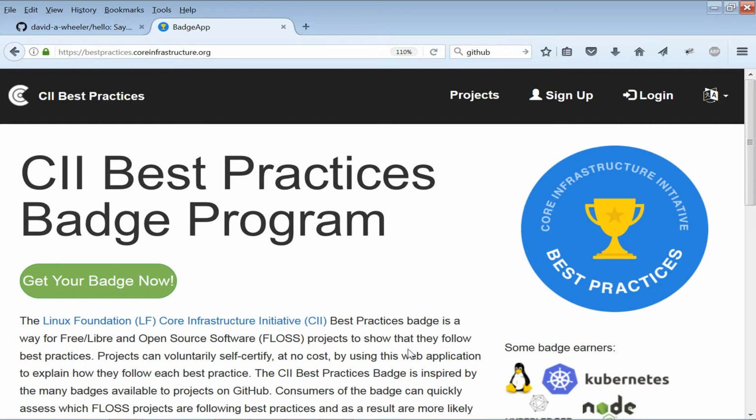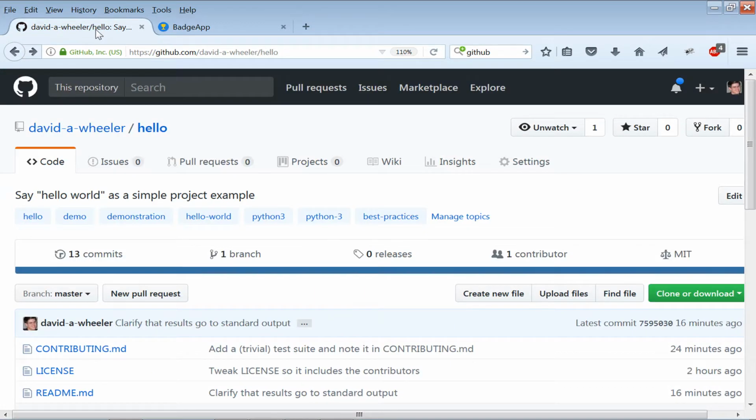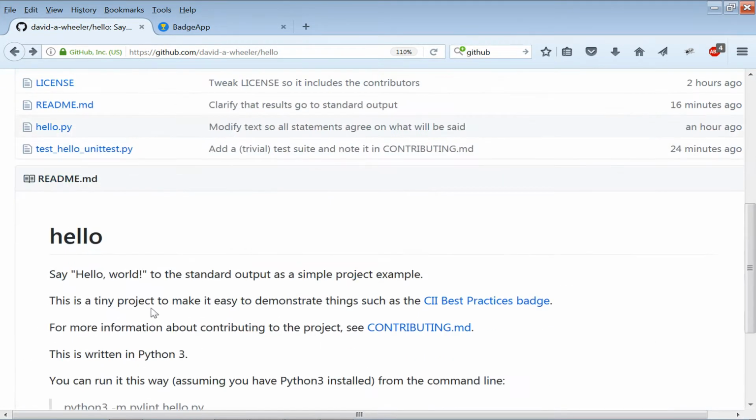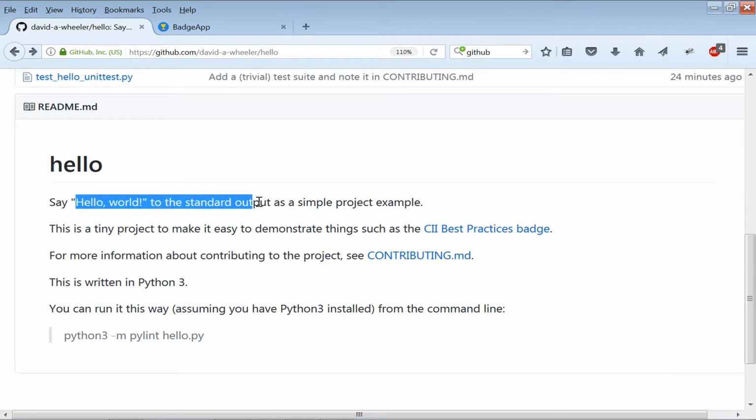Wheeler, and today I'm going to give a brief demonstration of how to start getting your own CII Best Practices badge for your open source software project. So to have a demo, we're first going to have a project. I've created a trivial Hello World program in Python. It's a little project, just says Hello World with the standard output.